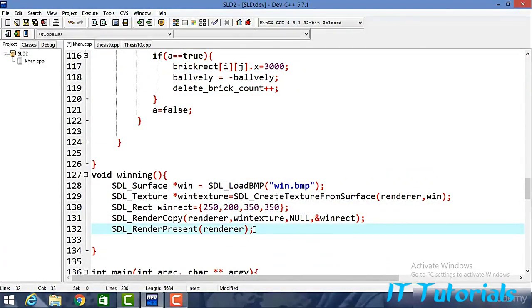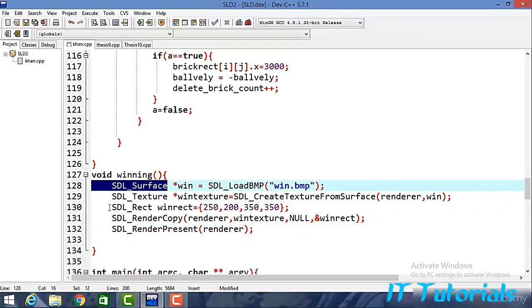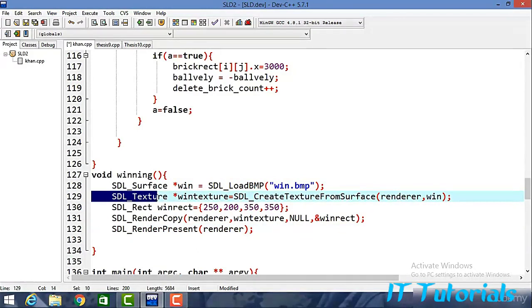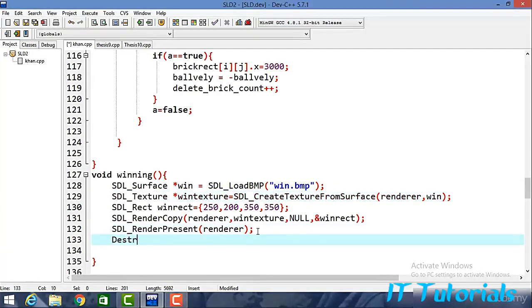Well, let's assume that we have won the game and we have deleted all the bricks successfully. Now at that time we do not need any SDL surface and SDL texture for ball, brick and background image. All we need is this SDL surface and this SDL texture. So why not we destroy all of these surfaces and textures to free the memory of the computer. So to destroy all of the SDL surfaces and SDL textures, I'm going to make a function called destroy.